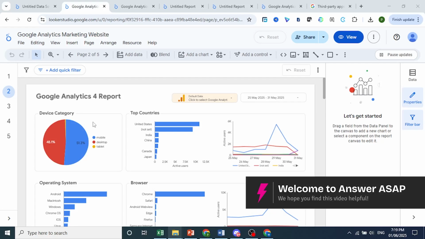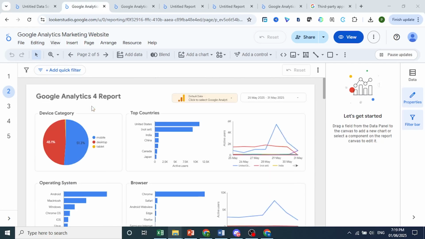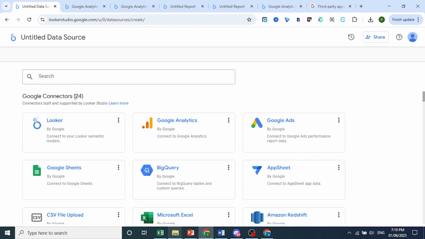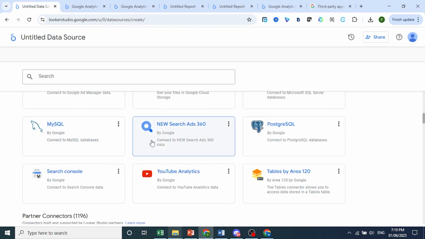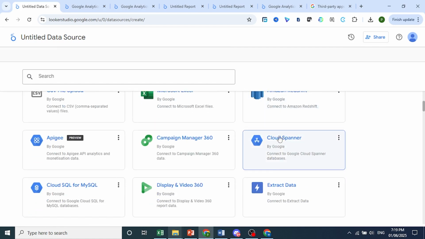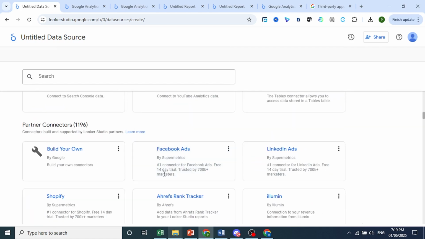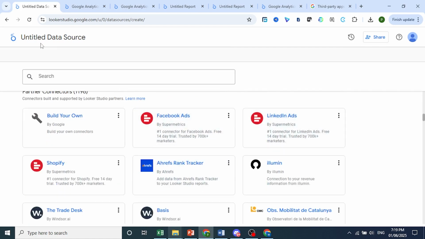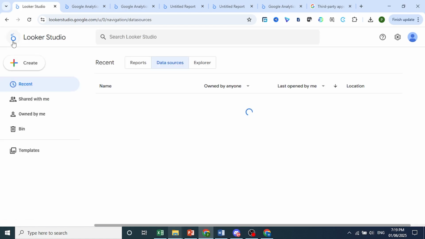Hey guys, in this video I'll show you how to use Google Data Studio, which is now called Looker Studio. I'll show you how to get all of these charts, set controls for date, and also import data from your different connections. You can get data from Google Analytics, Google Ads, even YouTube Analytics, Facebook Ads, LinkedIn Ads, you name it, it is possible.